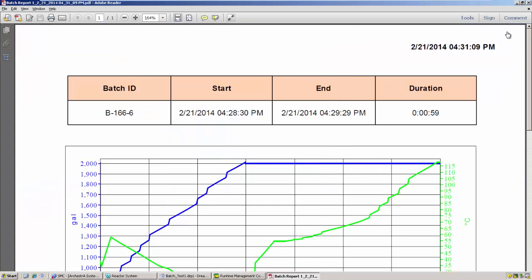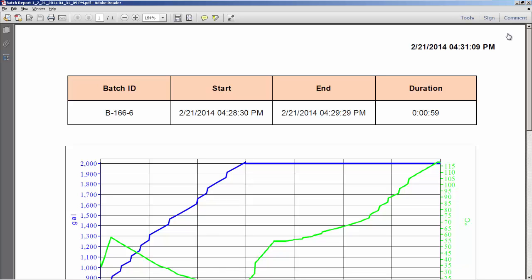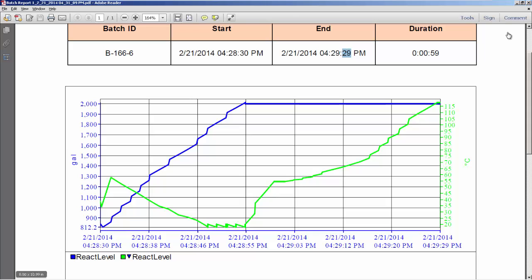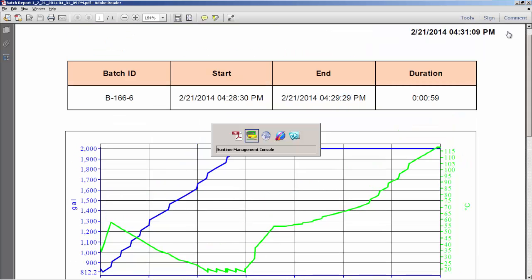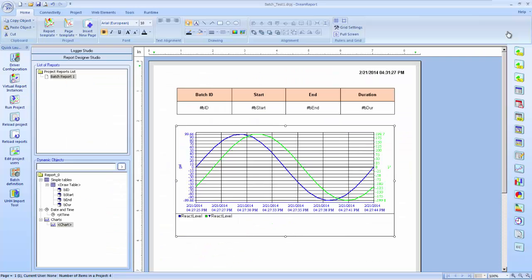So there we see the report generated over the time period that we started a batch until the time we started the next batch, and that was 4:28:30 to 4:29:30, almost 30. So almost 1 minute duration, and our trend reflects that.